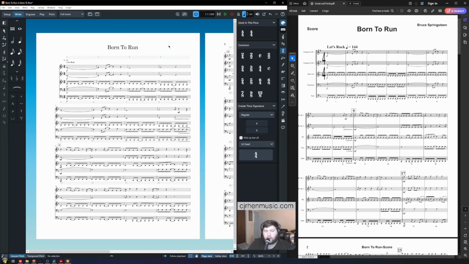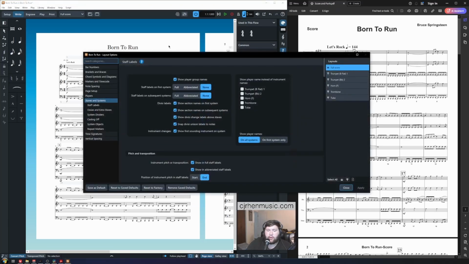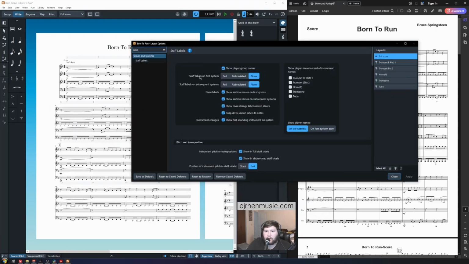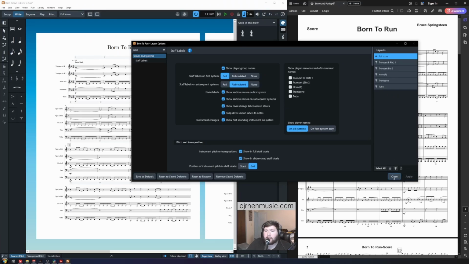To achieve that in Dorico, open the layout options by clicking Control-Shift-L on your keyboard. That's Command-Shift-L for Mac users. Go to the search categories and type label, and you will find staff labels and pick it. Within our staff label settings, we need to show the full label on the first system, and a system is referring to a span of bars going across a page. That means our staff labels on first system are full, and staff labels on the subsequent systems are going to be abbreviated. Click Apply once you have those selected. Also, close out of the layout options.